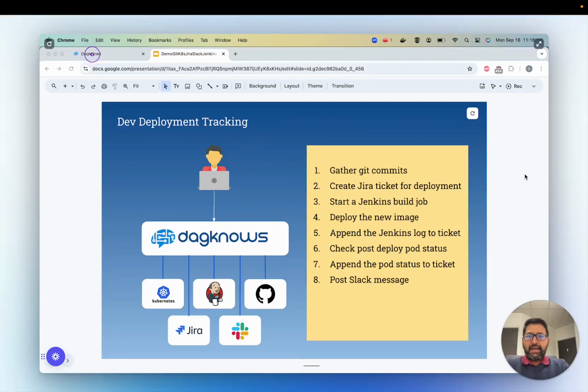Hi. So DagKnows is an AI-powered workflow automation platform, and it makes it extremely easy for users to build workflows in a matter of minutes by interacting with an AI agent that we've built. So I'm going to go over a simple use case that we encountered internally ourselves, which involves about 8 steps here that I've listed, and it involves interacting with things like Kubernetes, Jira, Jenkins, GitHub, and Slack.